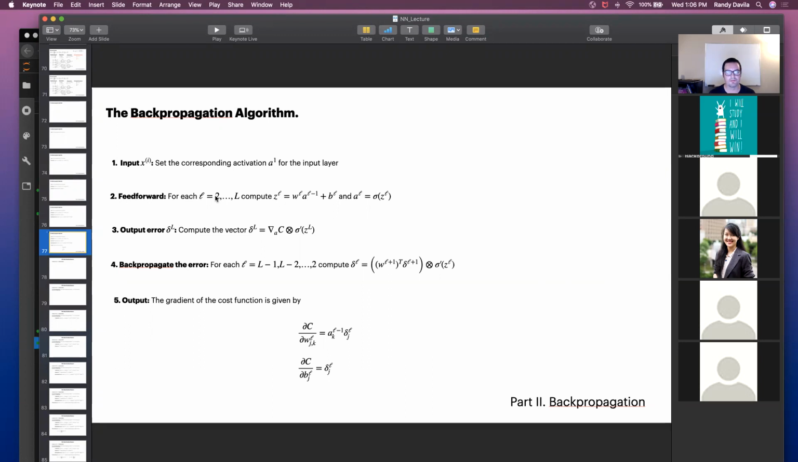After we calculate the pre and post activations at each layer, we then calculate our output error. And recall that our cost function is the sum of the square differences divided by 2. So we calculate our output error, which is given by the gradient of the cost function with respect to A, Kronecker product, or entry-wise product, with the derivative of our activation function, which we chose to be the sigmoid function, applied to the pre-activation values at the last layer.